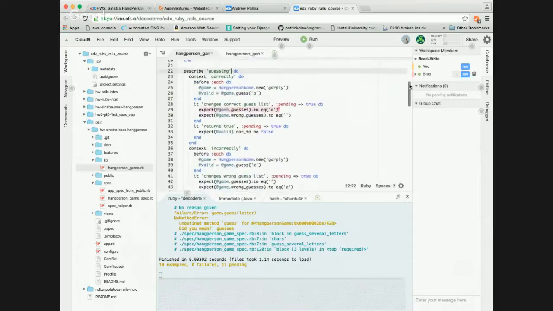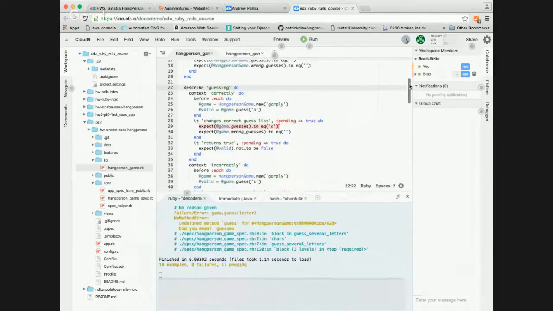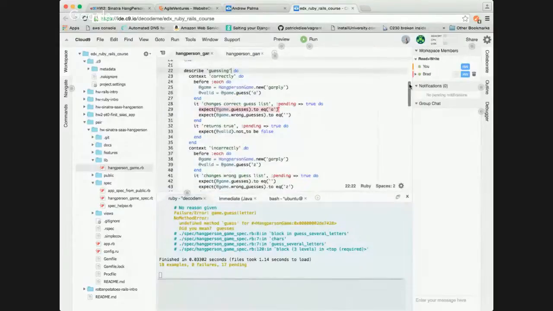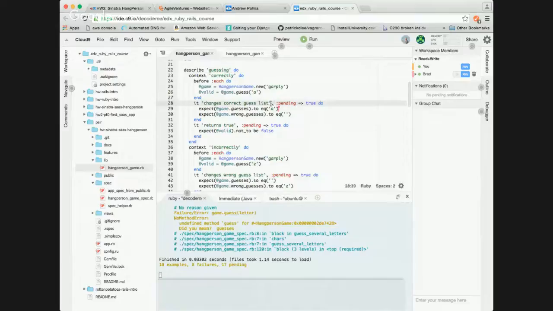Yeah, you'd think the guesses to equal A would fail. Oh no, we've got these other pending things in here. Okay. Oh, okay, yeah, sorry. Okay, let's get some of this out. Maybe that was why. Yeah, well, they're still pending.